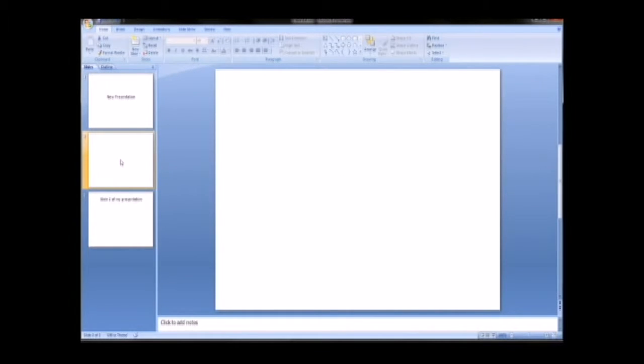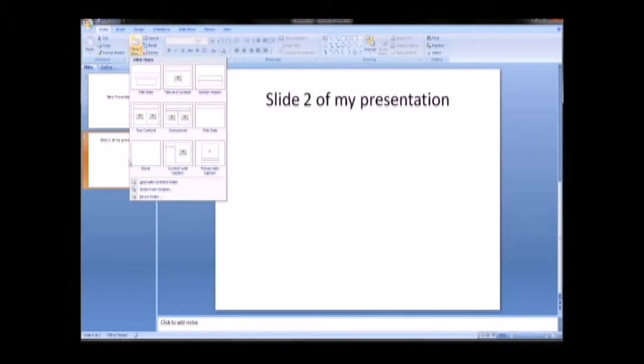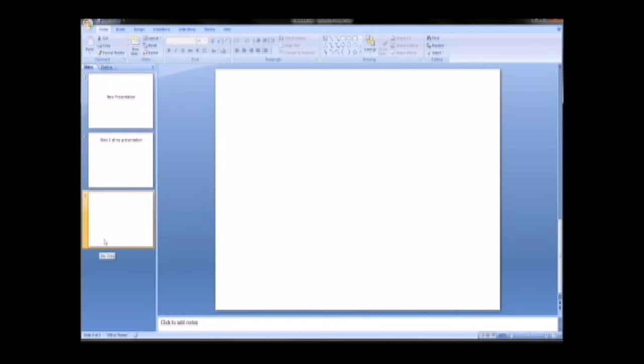I can also delete a slide from the left side. Just click on the slide and hit delete, not backspace, delete. Now I'm down to 2 slides. I'm just going to add a third one. I'll click on the second one and add a blank one, so it'll add it after the second slide. So I have 3 slides here.